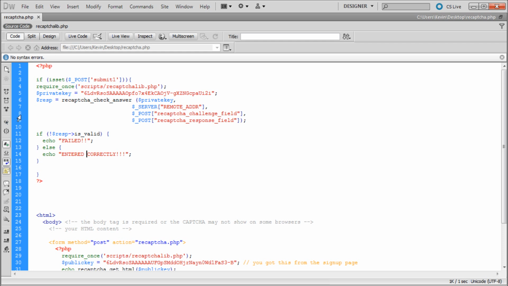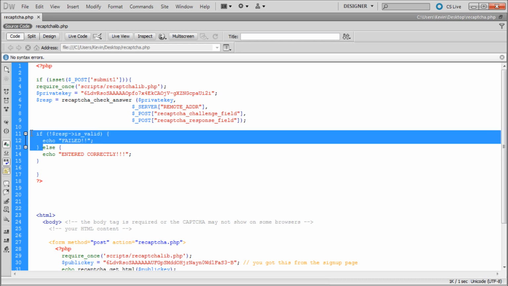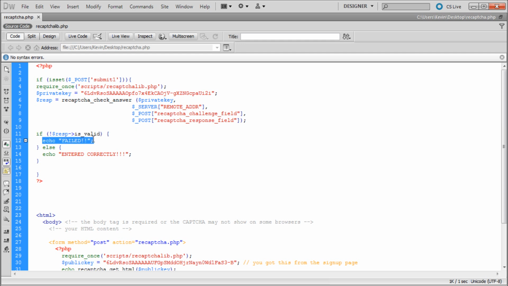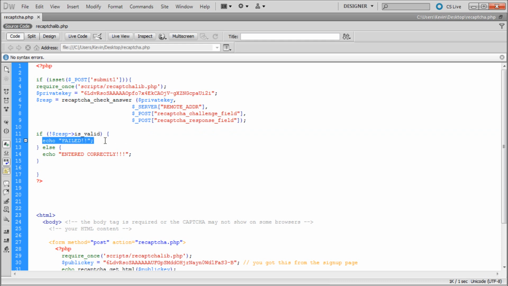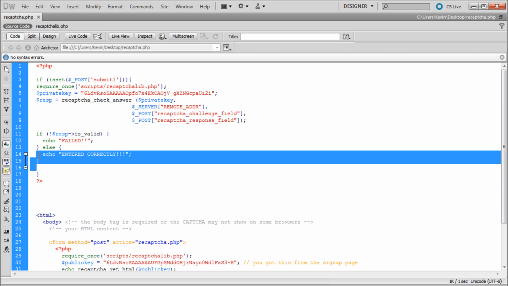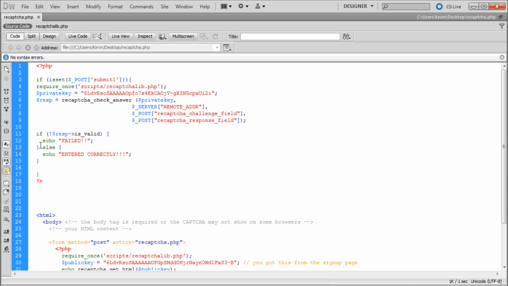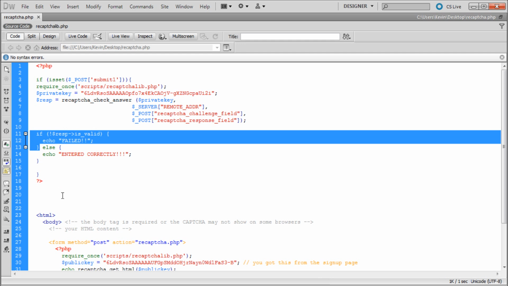So right here where it says echo failed, I'm sure that you have some kind of if statement set up to check and see, like if a first name was not entered into the form, then you echo out an error saying you didn't fill out the first name. So right here you would have it echoing out an error. You would just leave this if statement the exact same as it is, and you'd echo out an error saying the CAPTCHA was filled out incorrectly, and you wouldn't even need the entered correctly, because if this wasn't true, it would just automatically go on with your code.